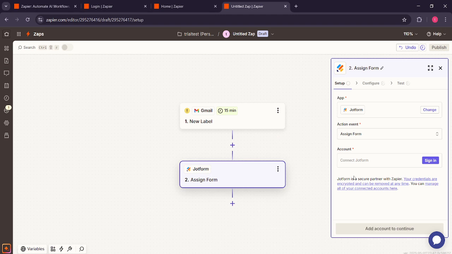Once you've selected your desired action, click Sign In on your Jotform account if required. Now test this connection as you did with Gmail to ensure everything is linked properly. Finally, the last step is to click on Publish to activate your new automation. That's it, you've successfully created a Zap integrating Jotform with Gmail, allowing you to automate tasks and enhance your productivity.